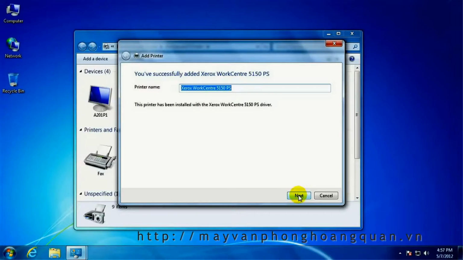But if it is connected to another computer on the network and they share the same operating system, for example, they're both Windows 7 or they're both Windows Vista, then you can actually, in most cases, download the drivers from that computer. Windows will do all the work for you.